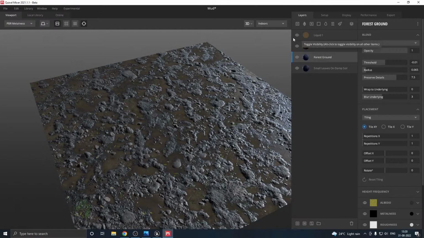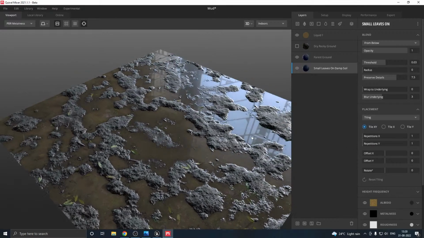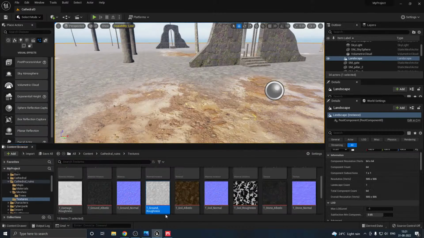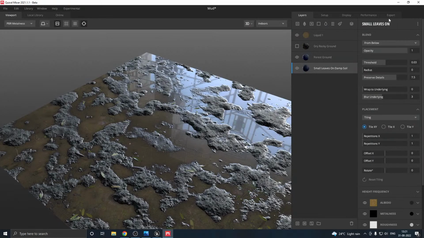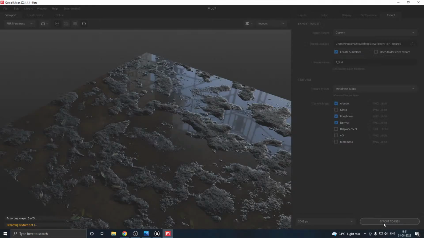Open, sorry, turn this on, then we don't need this gravel, and this will be soil, right? I'm gonna change, sorry, change the name to soil, then export.